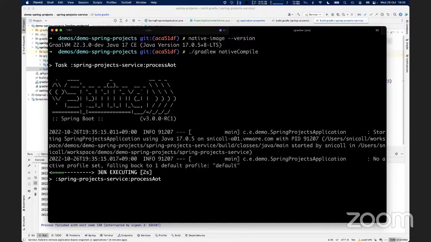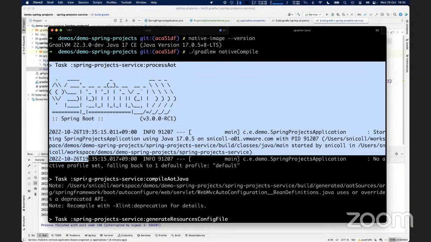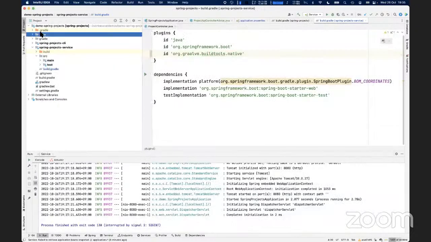And so native compile is a goal from the native build tools dependency I've just added. As you can see, as a result, there's something going on here. There is a new goal called process AOT, process ahead of time. What Spring is doing is inspecting your application and building a state of your application configuration that is as straightforward as it can be, so that native image can optimize it. I'm going to show you in a minute what that means. And the way we do this is by generating some code.